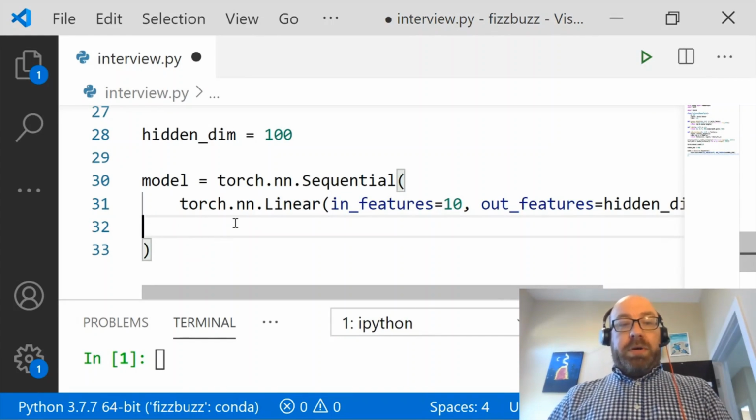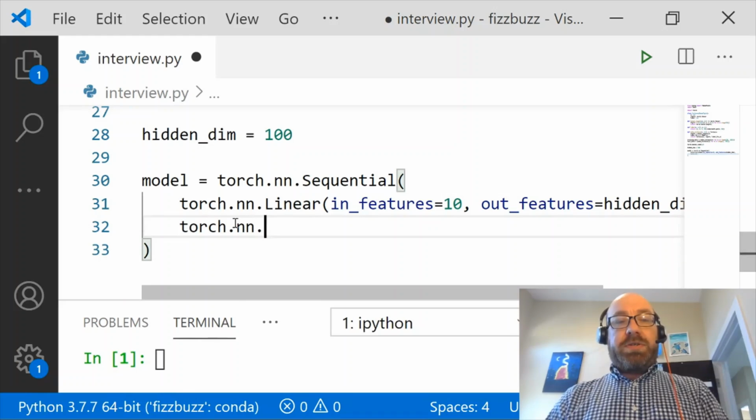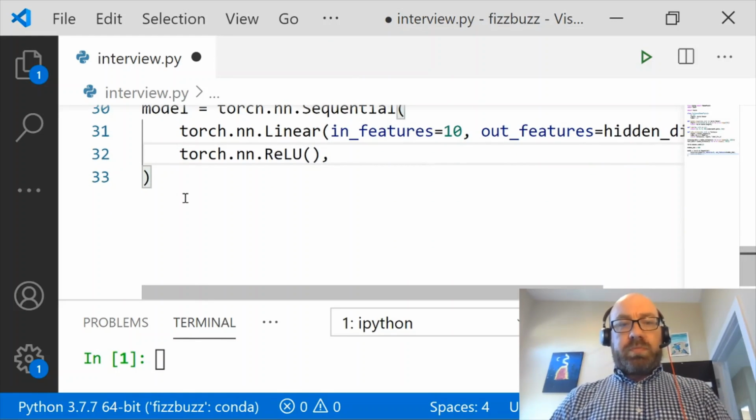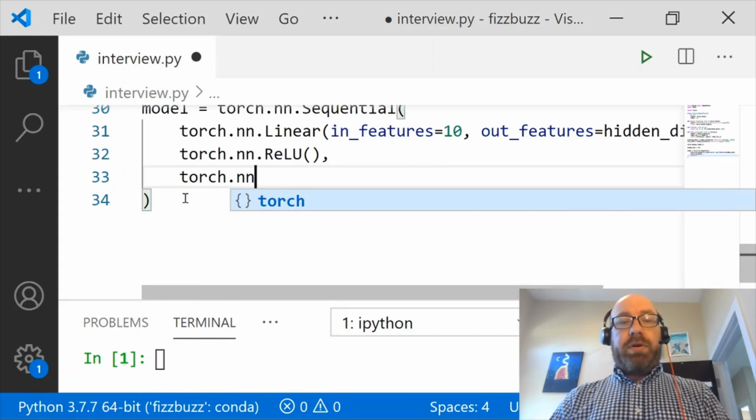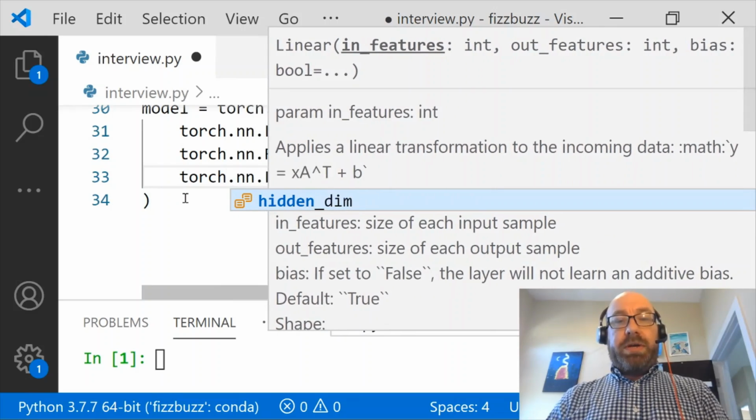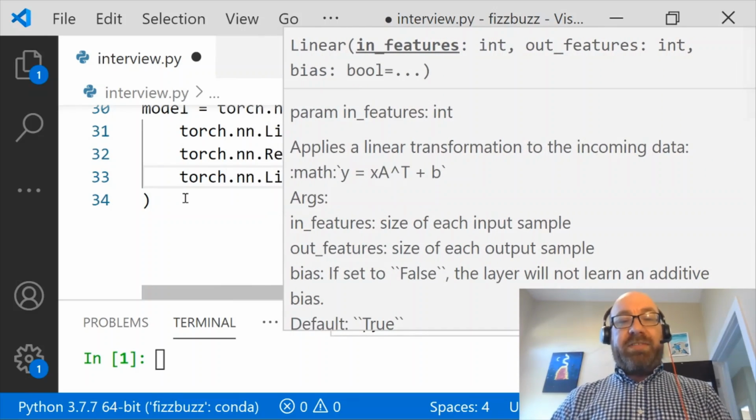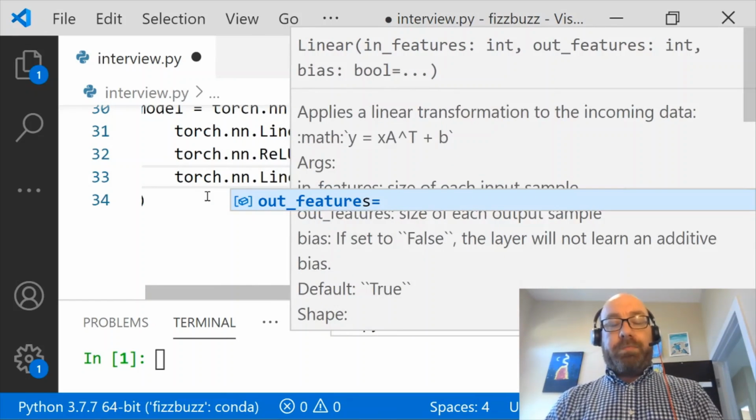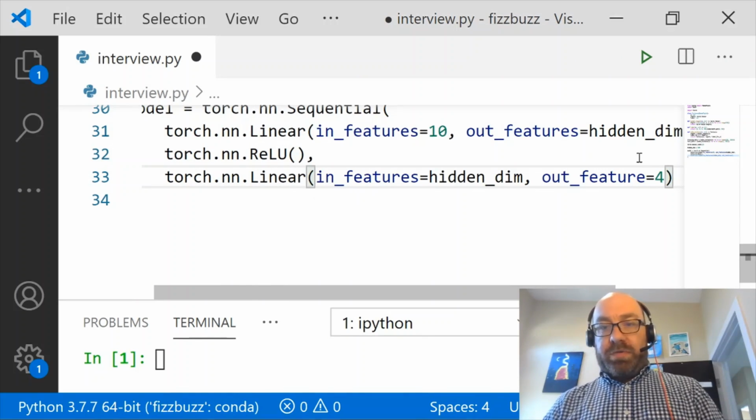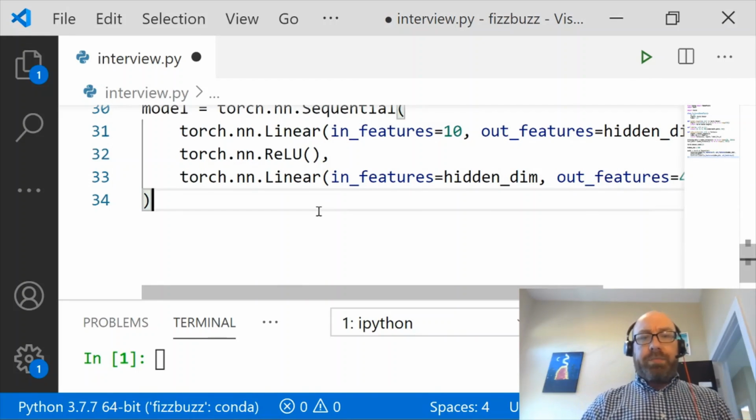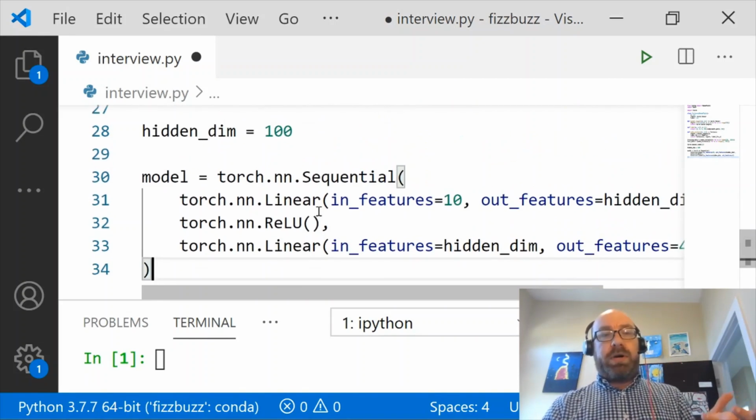Okay, now I said we're going to do a nonlinear. Let's just do a ReLU. That always works pretty nicely. And then finally, we need another linear layer where the in features are going to be hidden dim. That's what we have coming out of the last one. And the out features is going to be 4. Okay, so that's our model.